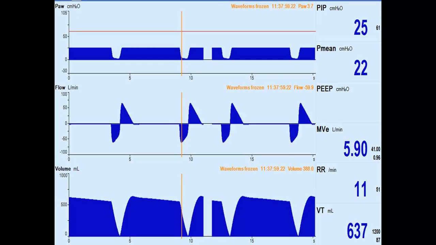This is a screenshot from the Draeger V500. With the V500 you can plug a USB flash drive into the side of the monitor and press export, and it will export a screenshot. It can also export all data if you choose.